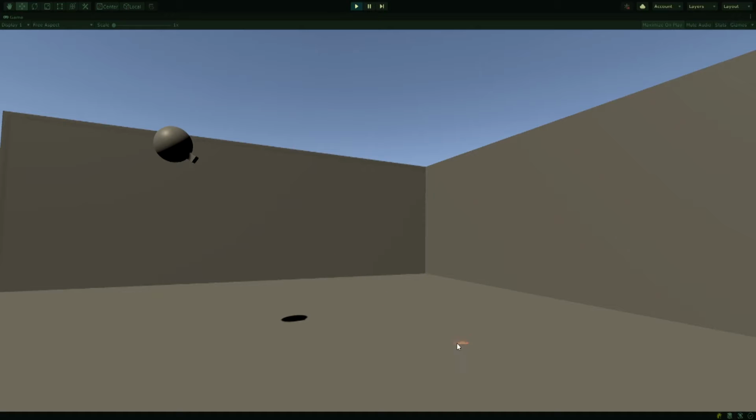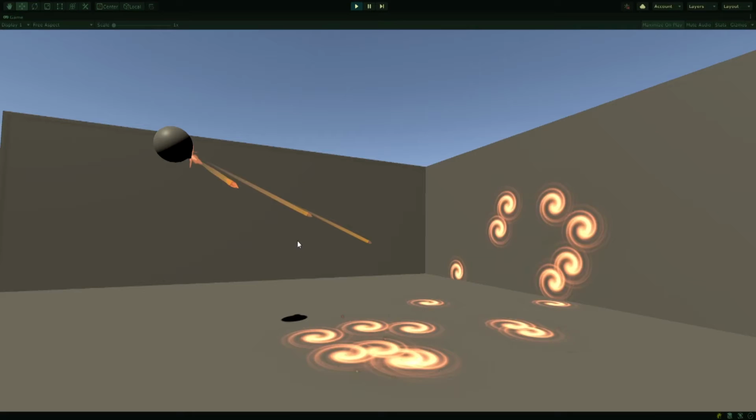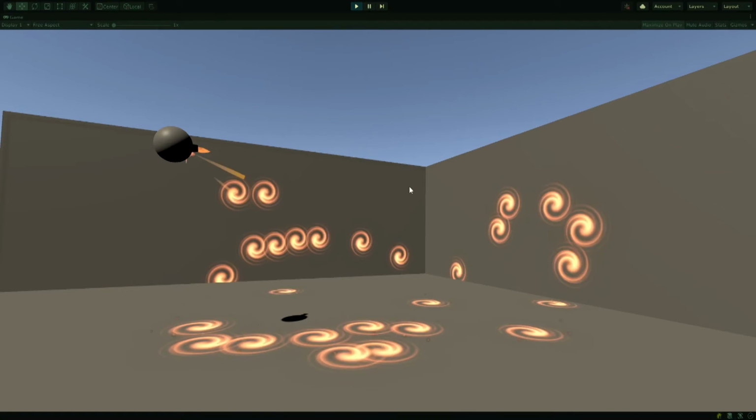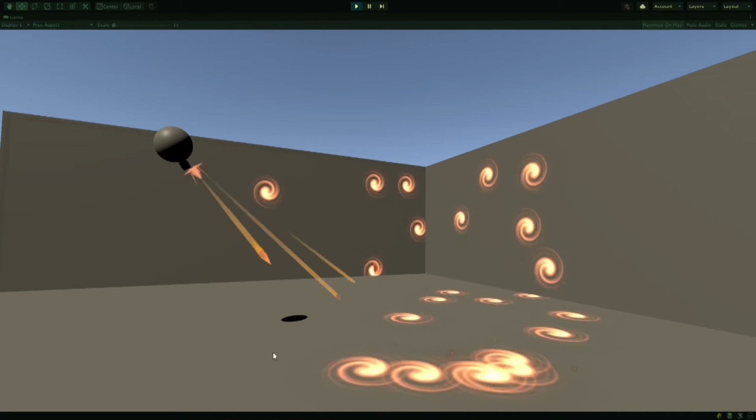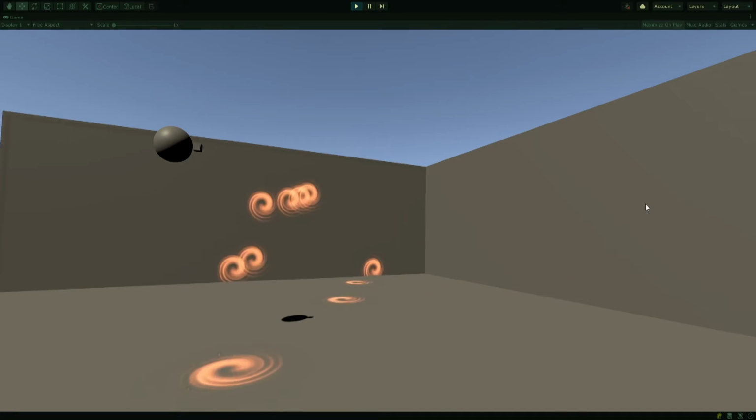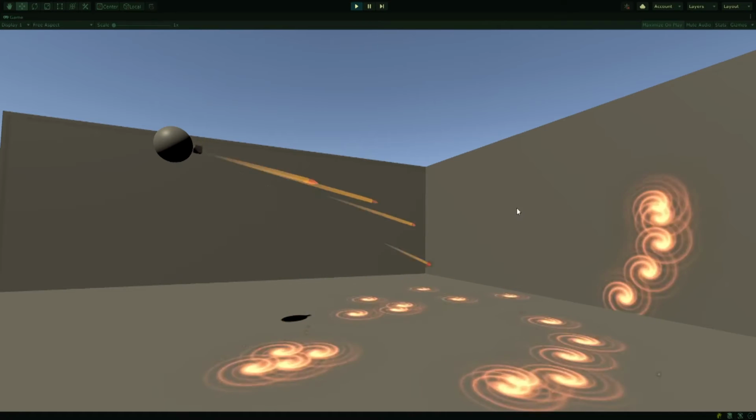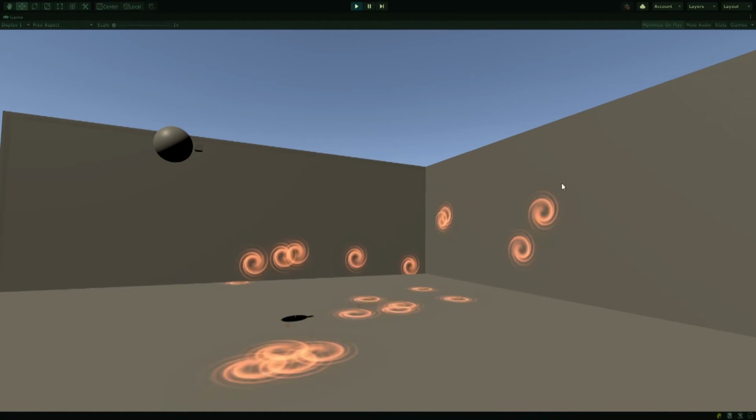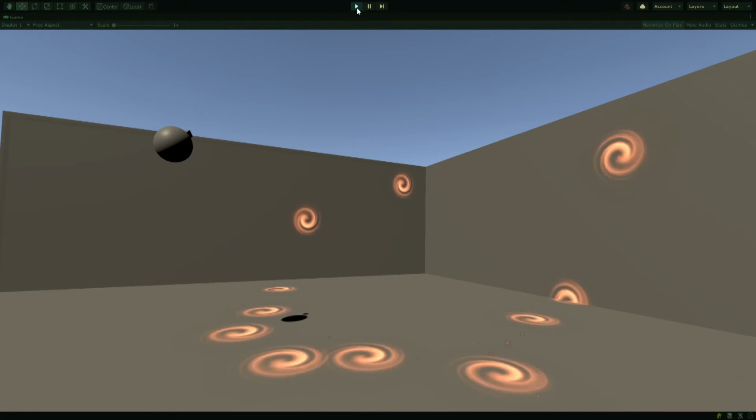Alright, so here in play mode we can start clicking around. We have a few particle effects that are happening. I'm just making a projectile, and whenever the projectile hits a wall or the floor, a portal gets spawned. When you shoot, it has a muzzle flash, and the bullet has the trail as well. Very simple stuff.